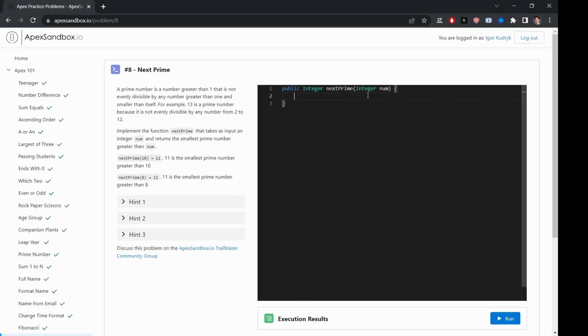But first, until we get to the loops and to the logic itself, let's check if we can actually perform some logic on the number, and let's check if it's below 1. If yes, then we will return 2. So that means that all the negative numbers, or 1 or 0 as well, the answer will be 2 for that. Okay.